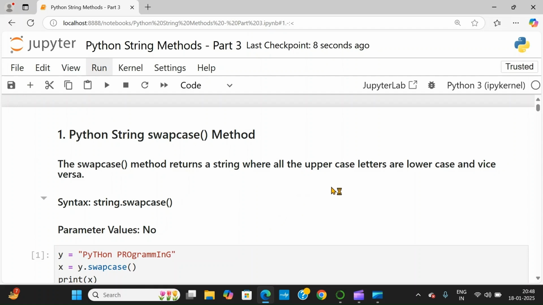Today I will teach you the Python string methods, part 3.